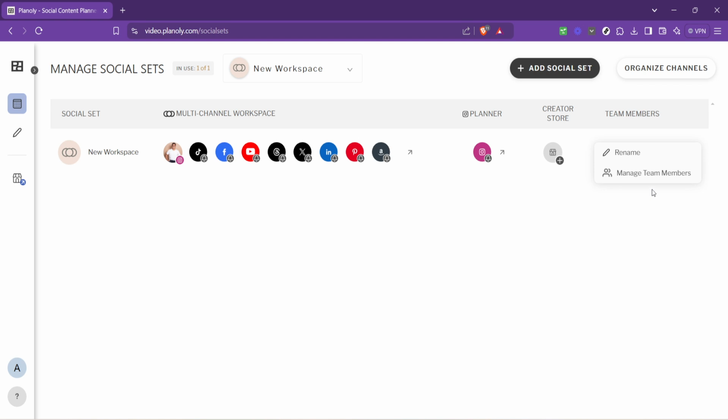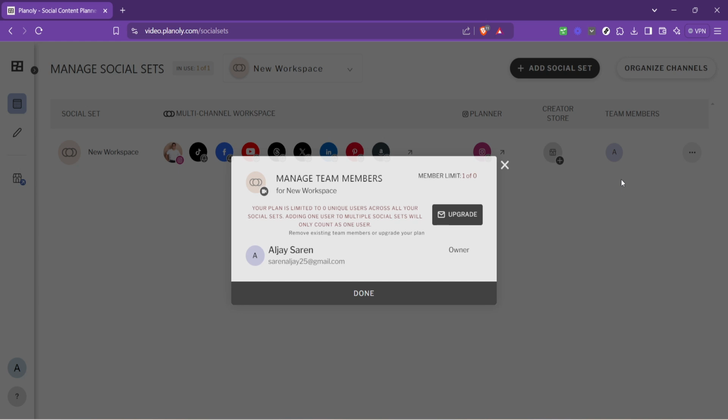Within this new menu, look for the option labelled Manage Team Members. Clicking here will take you to the core of today's task. It's the gateway to transforming your Planoly experience from a solo journey to a collaborative venture.